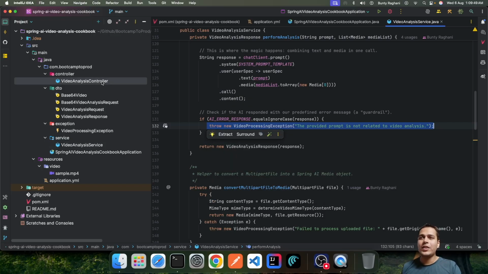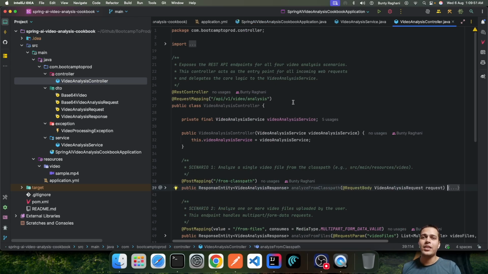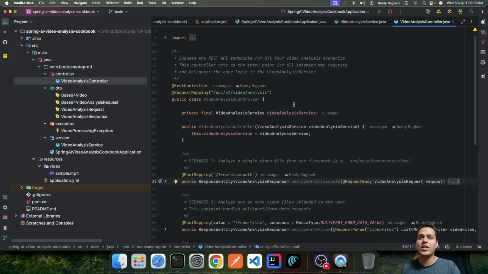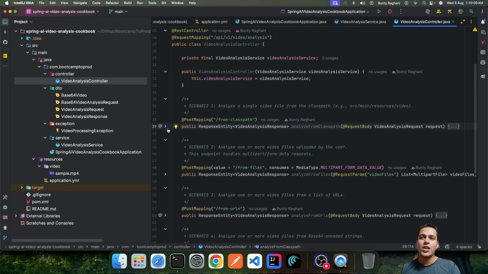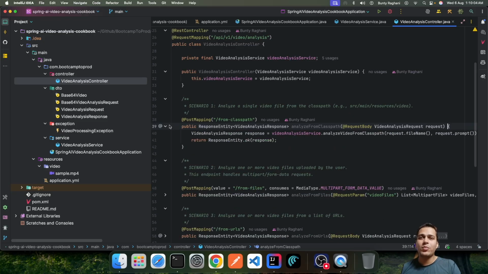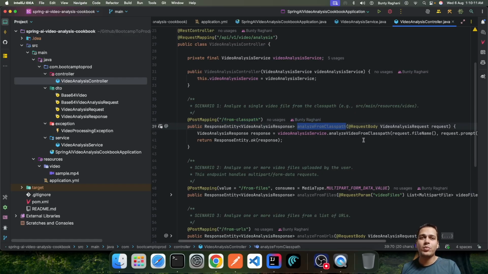So let's start with the controller and understand the different scenarios using which user can provide the video information to our application and how our application will process it. So starting with the first endpoint, which is analyze from class path. Here you will see the path suffix is from class path. The name of the method is analyze from class path.